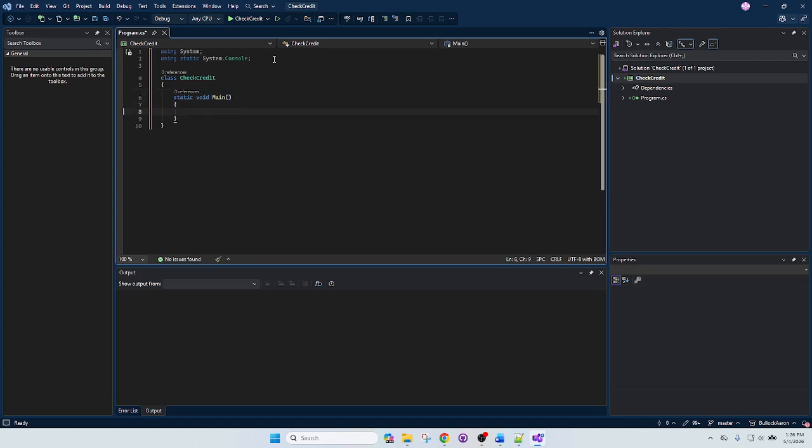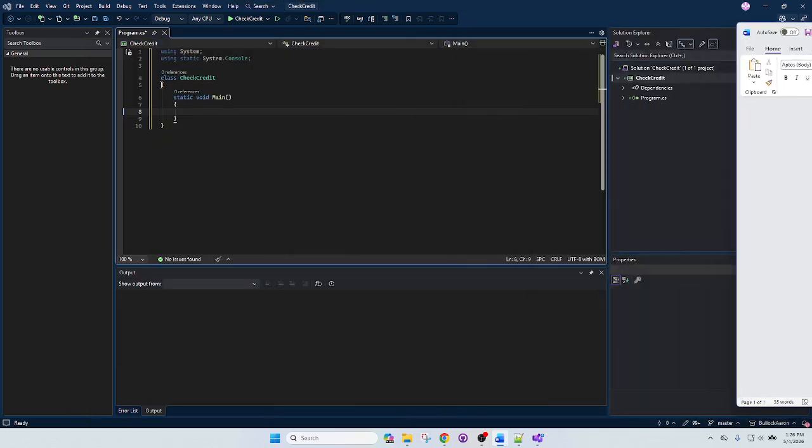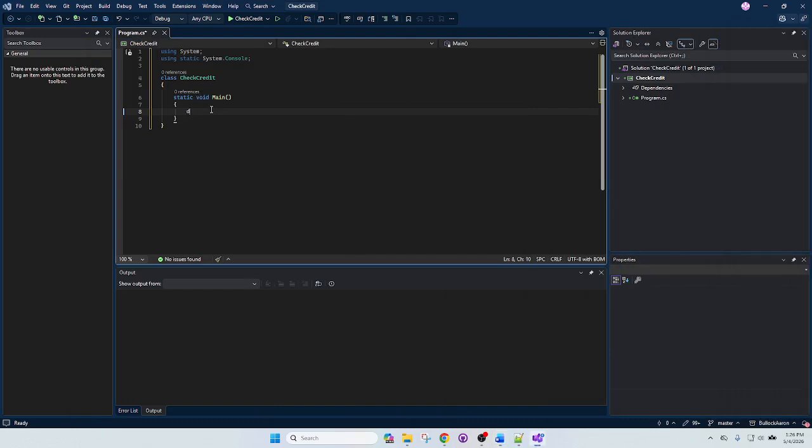And we're going to, let's see, what did it say? We're going to prompt users to enter a purchase price for an item. All right, so we need a price. So that's going to be a double price. We're not going to set it equal to anything right now. We're just going to declare the variable, we're not initializing it yet.